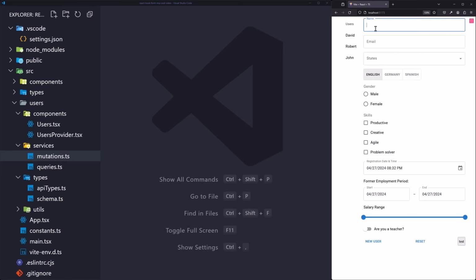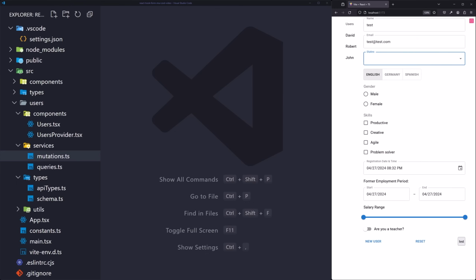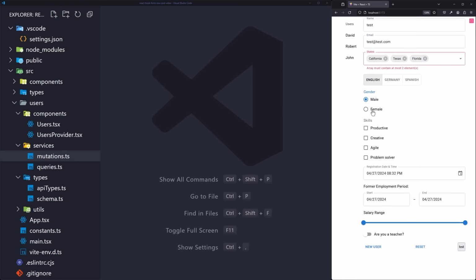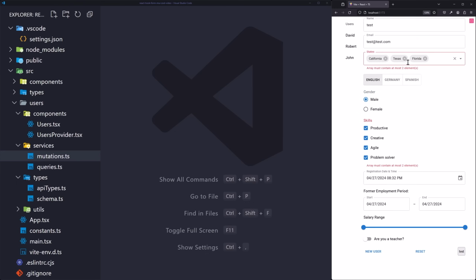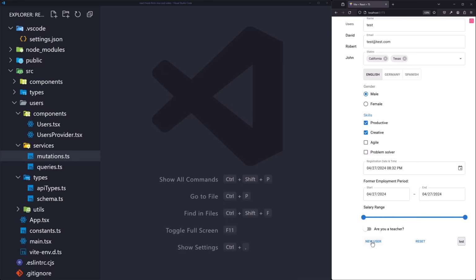And if I, for example, put test here, I accidentally clicked on John here. Let me just refresh the page again. test.com, for example. For states, I simply select all of them. For gender, I'm going to tick all of it, where it must contain at most 2 elements because of my validation here, and for this also. And I simply click on the new user here.